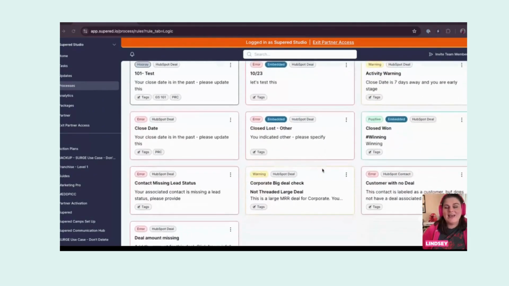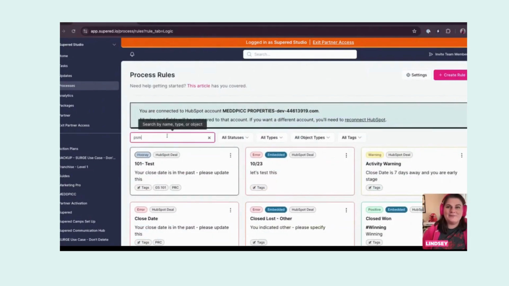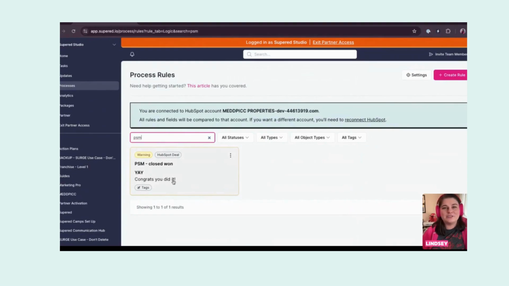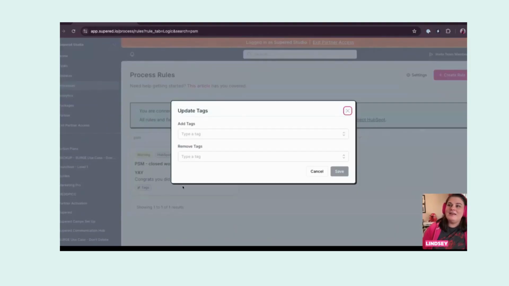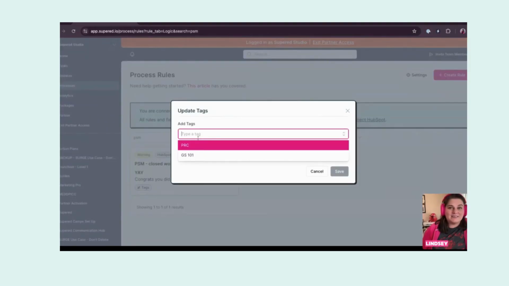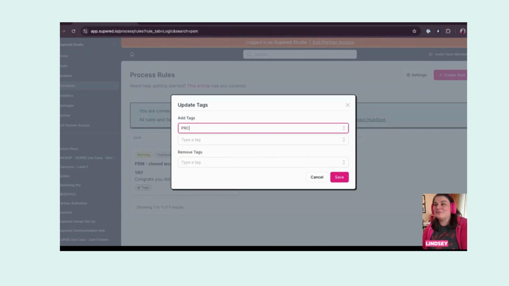So I don't remember what I called it. I called it PSM something. Yep, there it is. So when you create the rule, you can add a tag. Adding a tag is quite simple. If you don't have one created already, you just type in what you want it to be. I already have a process rules camp tag, which is what I like to use. So I'm going to tag it as PRC. And then if you need to remove it at any point, you can remove tags here.